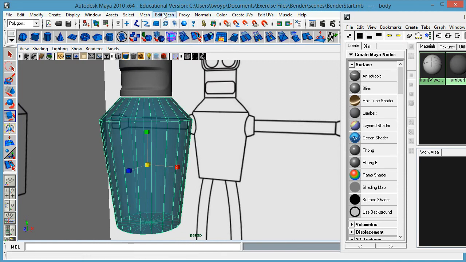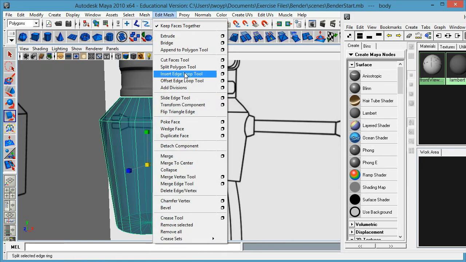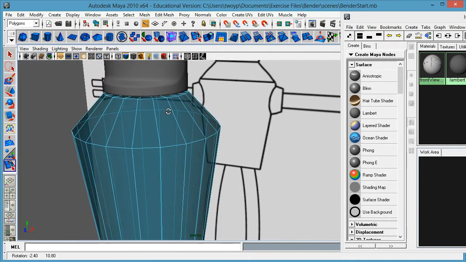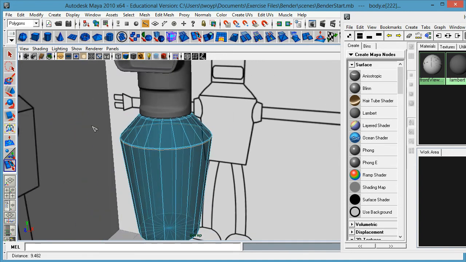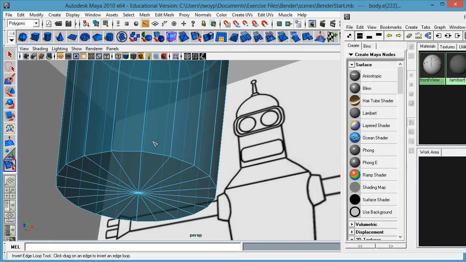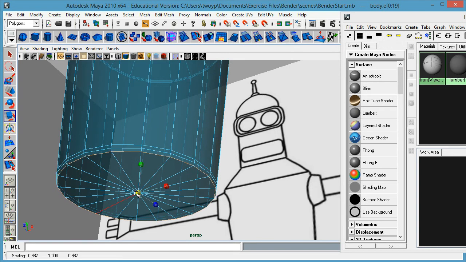Okay, and let's switch to the body here and let's add some edge loops here. So I'll go to Edit Mesh and then Insert Edge Loop Tool, and I'm going to add one at the top here and then one on either side here to transition. And then let's see, we'll add one at the bottom. Actually, let's add two. And we'll take this edge loop at the bottom here. I'll hit Q, double click to select it, press R, and just scale it in slightly to round that out.